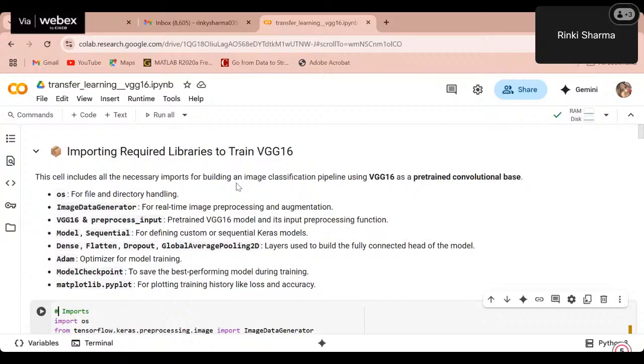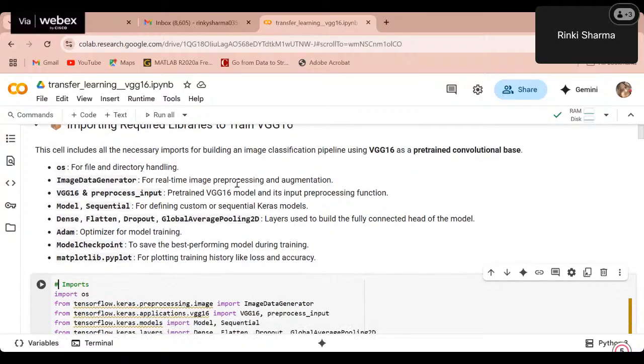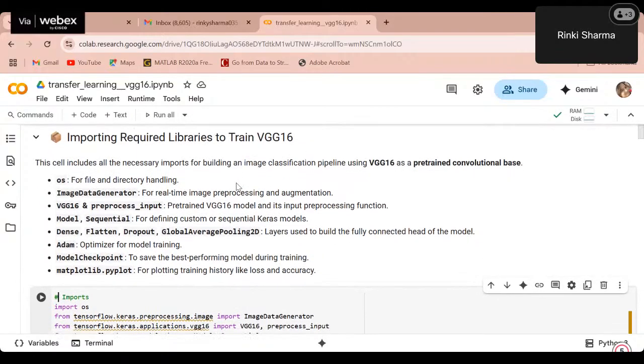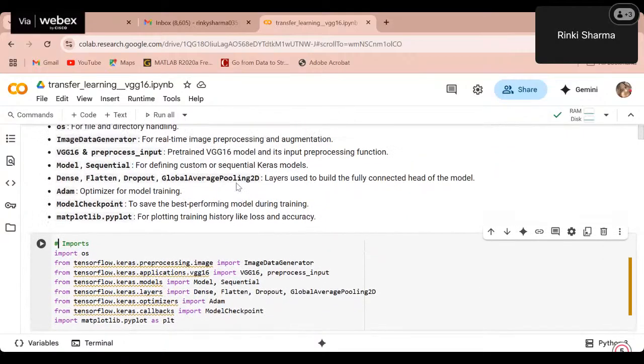Like we will do everything from scratch. We are not taking VGG16 directly for transfer learning. We are training it and saving it. Then we will take it for the transfer learning. Then we will do transfer learning with another data in the same way which we have learned in the session. So let's get started. So these are the libraries.